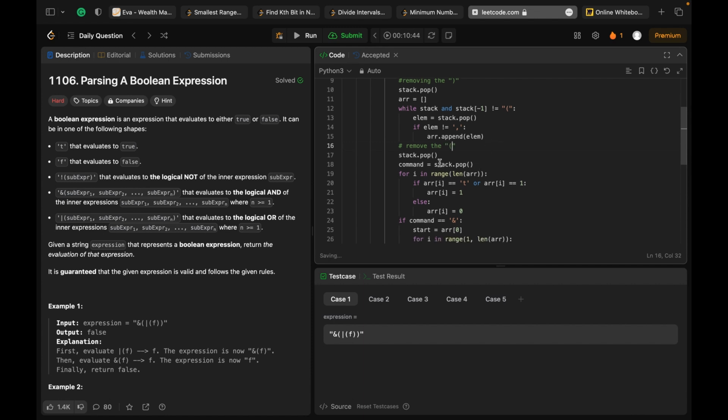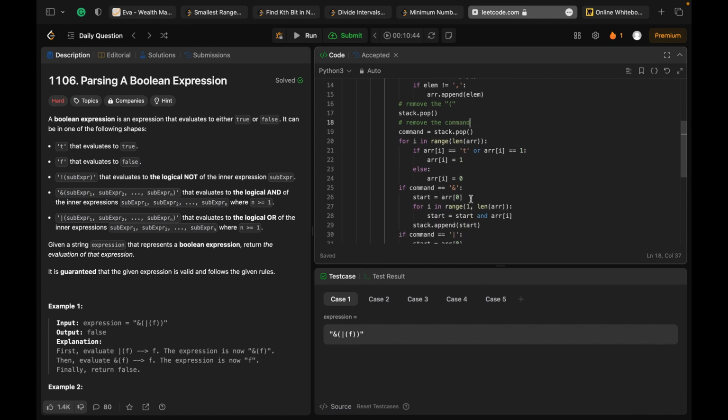After that is done, we need to find what the command is, which could either be AND, OR, or NOT. So that's going to be what we get out of stack.pop. This is removing the command. And now this is some housekeeping for the array that we have. So let's say the array that we have contains these values: array is equal to t f t f, or whatever.